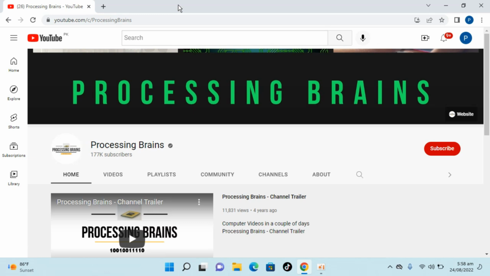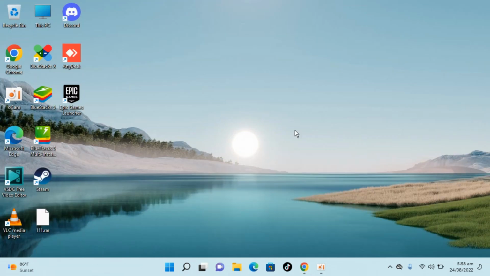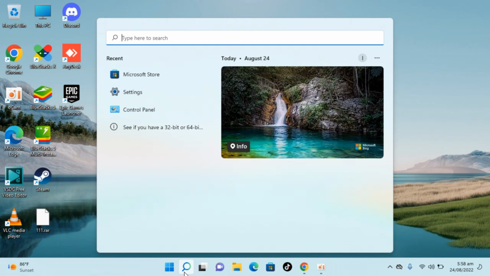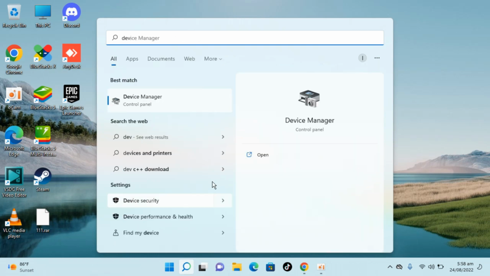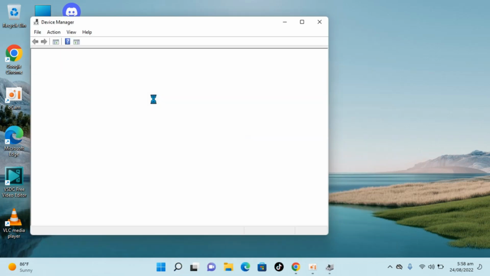In this video, we will learn how to update drivers on Windows 11. So here I have Windows 11 installed, and to update drivers on Windows 11, simply go to your search, and here you need to type in Device Manager. So here you can see Device Manager. Just go and open this up.